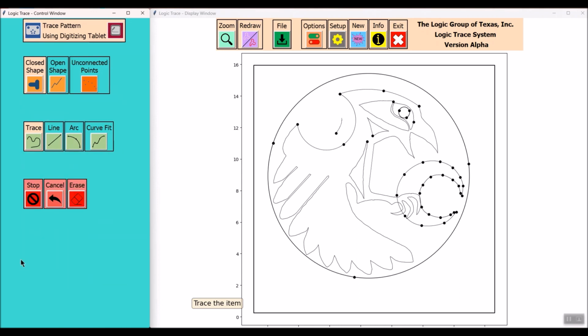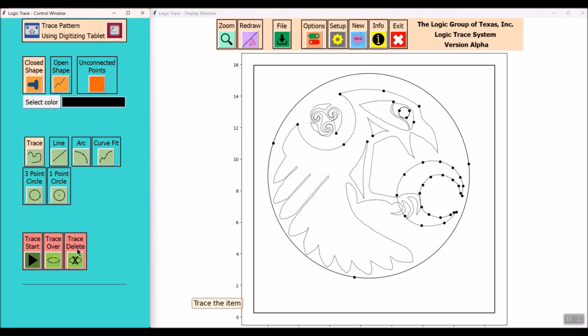Also note that there are options and setup buttons to configure the program to suit your needs. So for instance, I've set up the line width at 0.5 and I've set it up as black. I like my lines to look like a black thread.